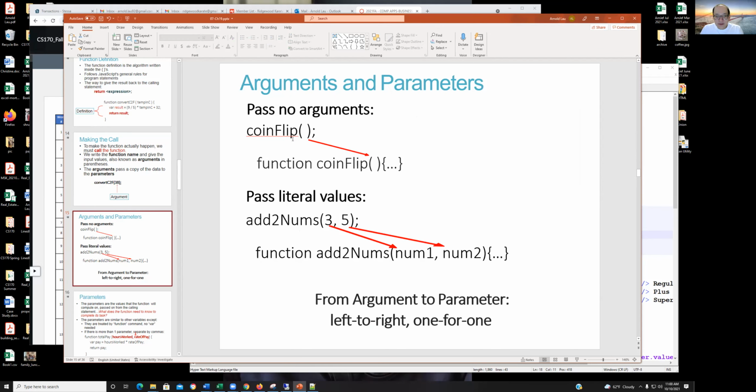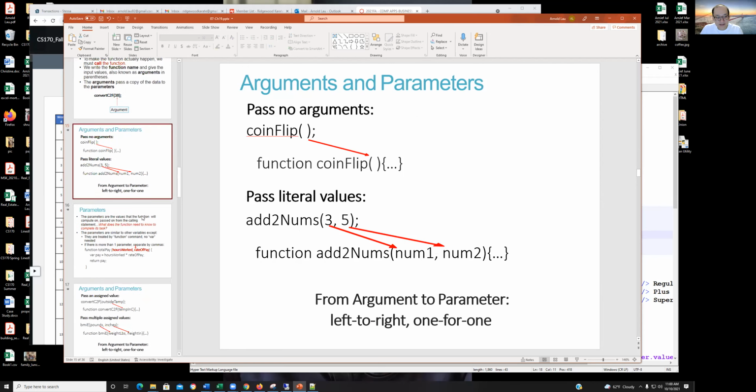Like I said before, you can have something like a coin flip that doesn't need an argument at all. You can pass in multiple parameters like that. In this case, you're adding two numbers together.